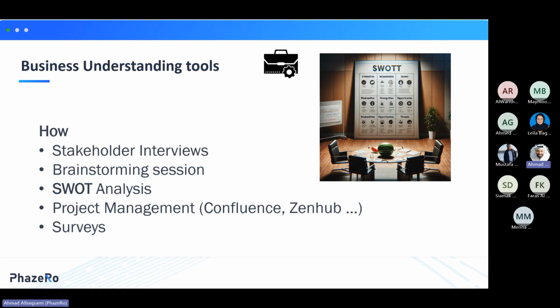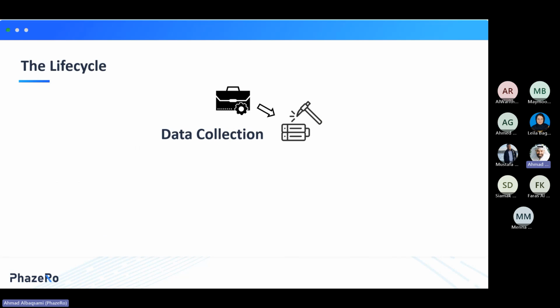How is this done? Of course, we do interviews with stakeholders, we do brainstorming sessions, we do SWOT analysis, which is strengths, weaknesses, opportunities, and threats. We use project management tools such as Confluence and ZenHub, which we will show you now. We'll show you on the Confluence page where we are going to be summarizing this whole project, and it's a continuation. So you will be able to follow up with this workshop, and surveys basically. Okay. Next would be the data collection.